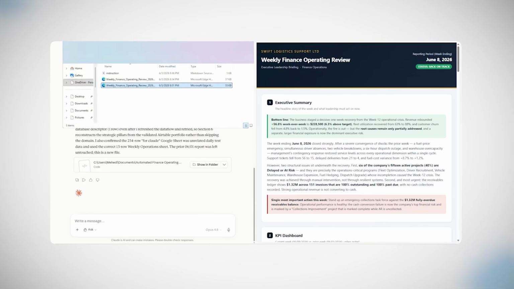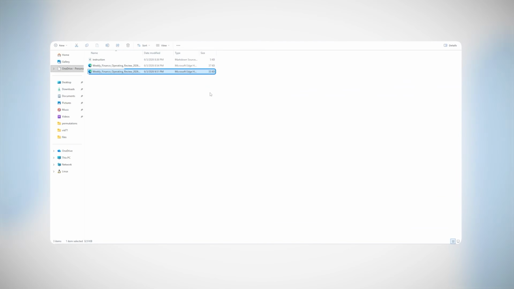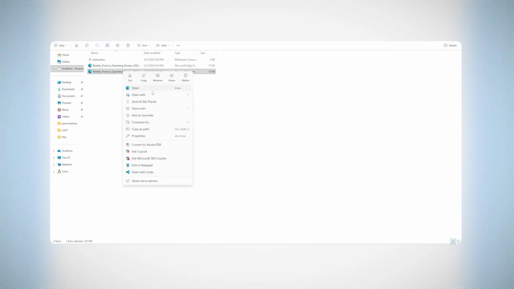Now, the system refreshes all 4 domains. Airtable and QuickBooks load cleanly. The Notion dataset returns incomplete metadata on the first attempt, and then rather than proceeding with partial data, Claude retries multiple times as the instruction file requires. Claude generates a new file named Weekly Finance Operating Review 2026-0608. The previous June 1st report is untouched, but both files sit in the project folder as independent records.